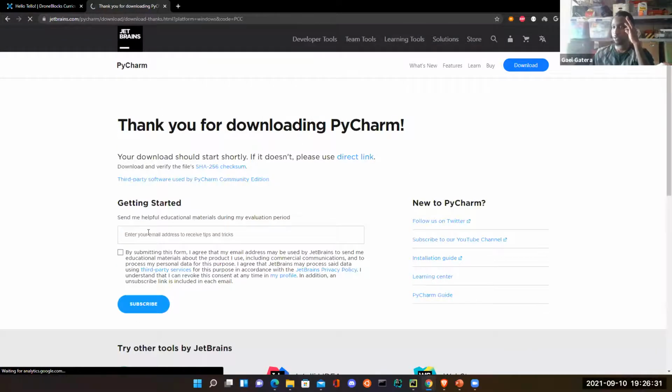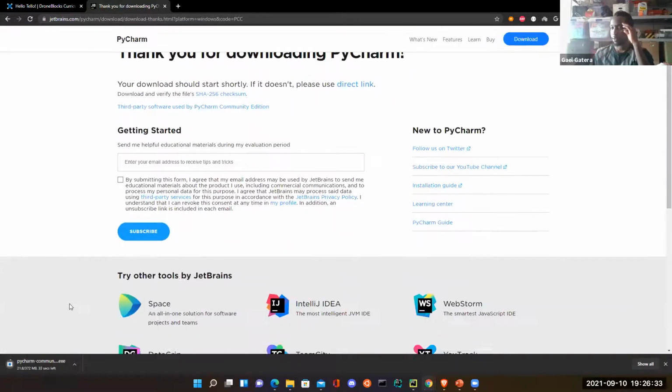So you should see this at the lower left-hand corner, PyCharm Community. And then once that's done, you just select it. Like I already have PyCharm installed, so I don't need to do it. So let me know when you're kind of done.